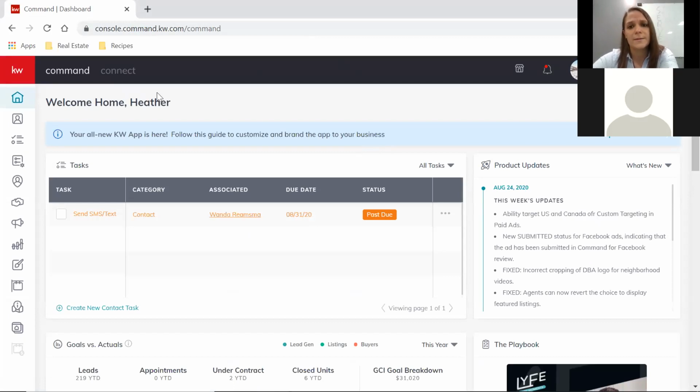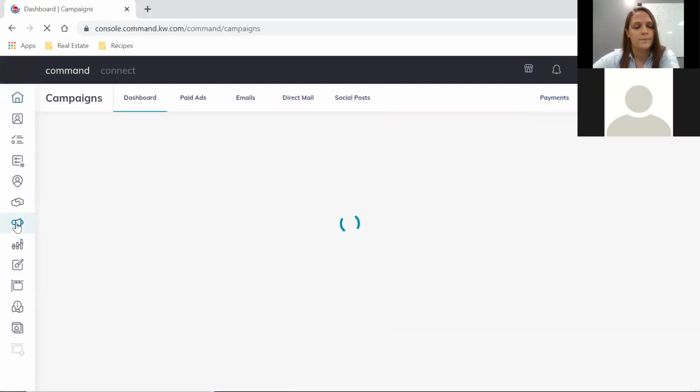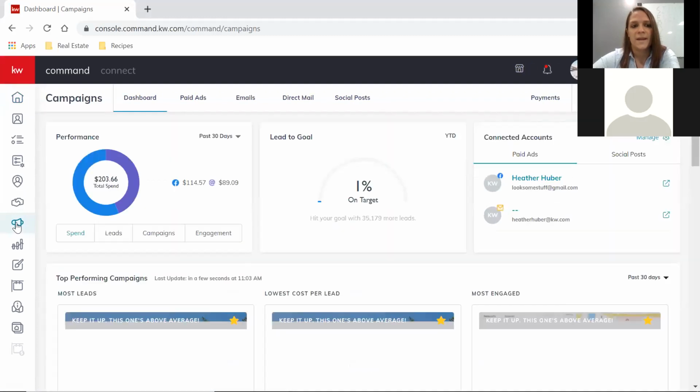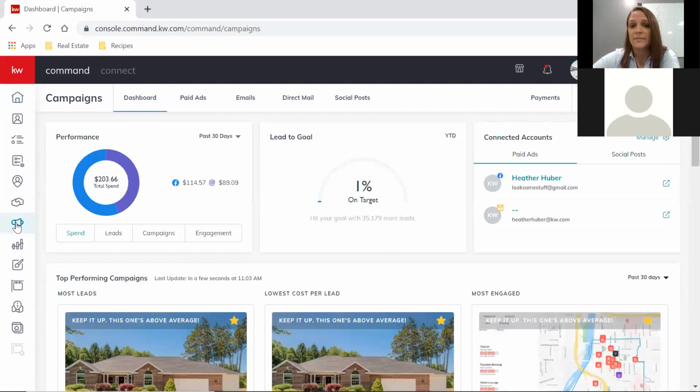So log into Command, and you are going to go over here. We're going to go down here to where it says campaigns. So click on that. And now in campaigns, you can do a lot of different things. These paid ads are what we're going to be looking at today. Those are the ones through Facebook and Instagram.